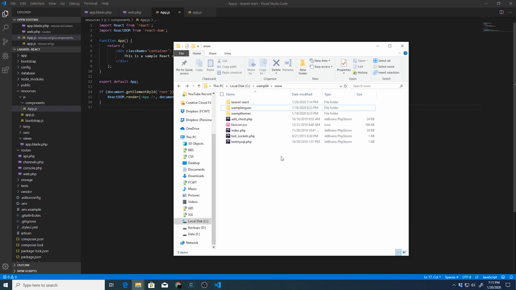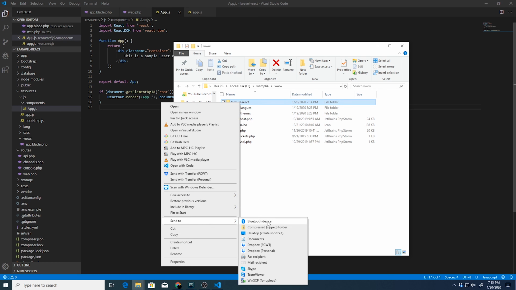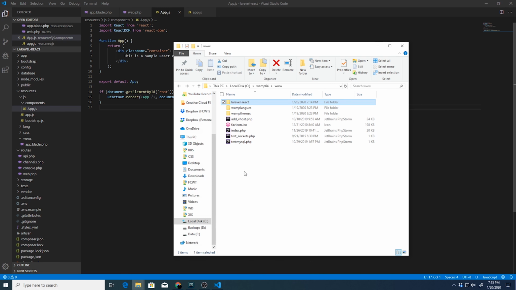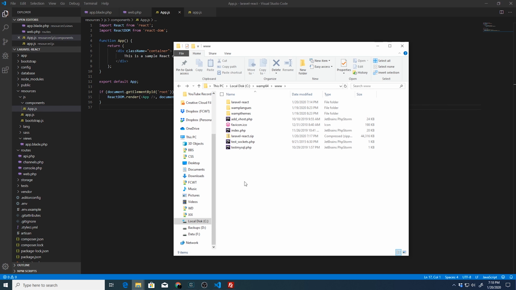So let's go ahead and open up our folder. We're going to go ahead and right click on the project itself, and we're going to send this to compressed zipped folder. So in Mac OS, you can do the similar process of compressing the folder to a zipped file. Okay, so why do we need to do this? Well, it's a lot easier to upload a zip file than upload 25,000 files. And we'll be using FileZilla for this.